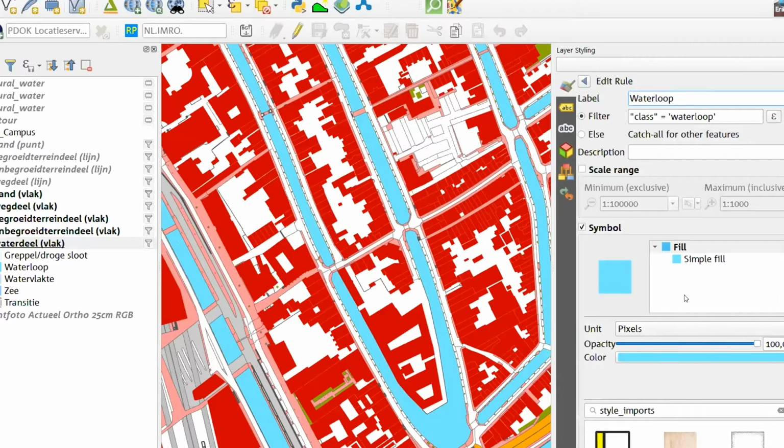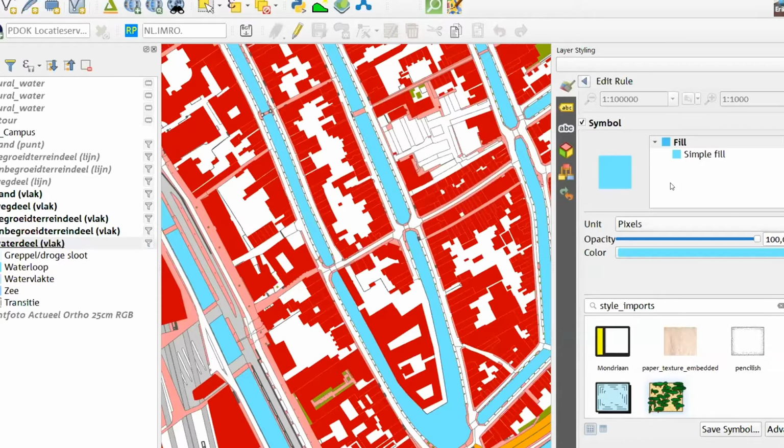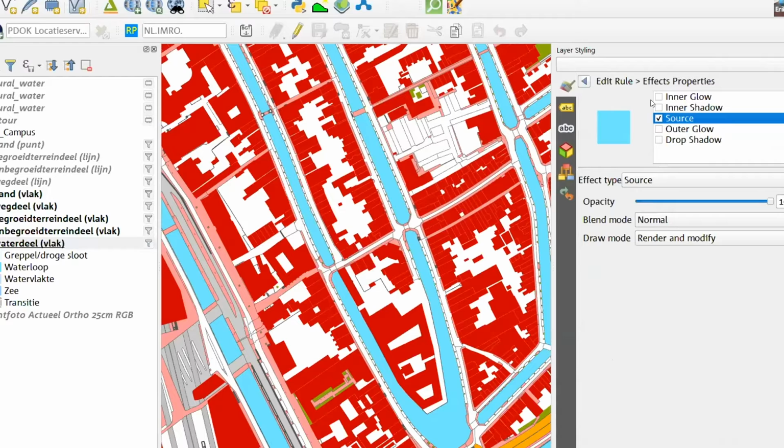It's not much, but one of the things you could do here, you can see this is a whole rule. You see, class is waterloop, etc. You could also have a different way: all the water, all the waterdeel, so all the parts of water, just mixed together in one. But here it is split out over the different options. But what we could do here, for example, is that if you look at the filling, you could also add a draw effect here.